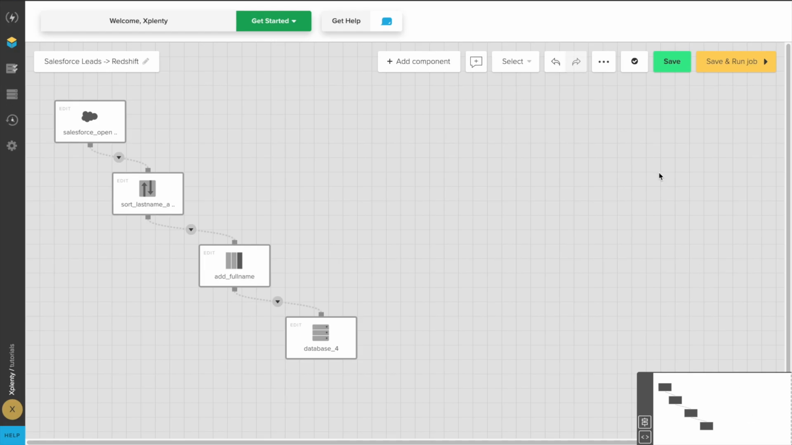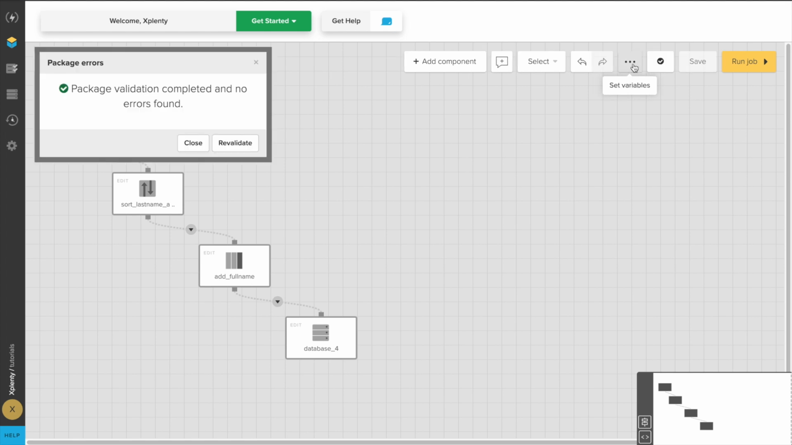Now that I've completed building my data flow, it's time to validate by clicking Save and Validate. No errors were found. That means we're ready to move on to the next step.